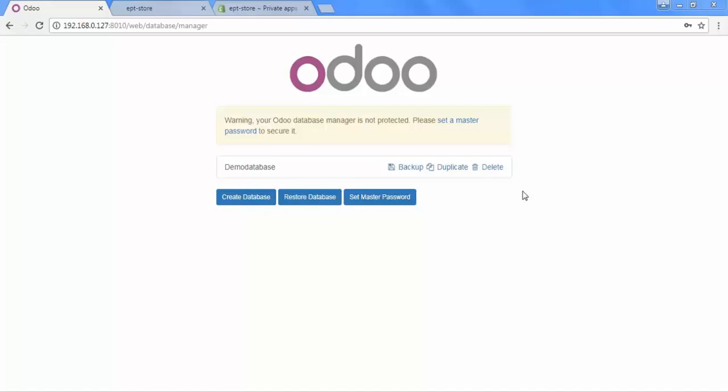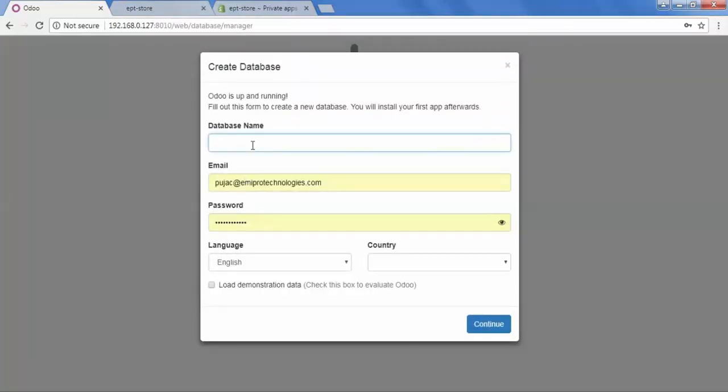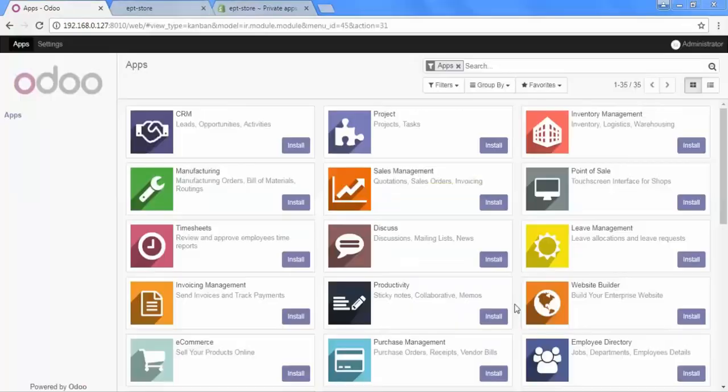For that, let's quickly create a database, add the credentials, and continue. Now our database is ready and we need to install our application of Shopify Odoo Connector.